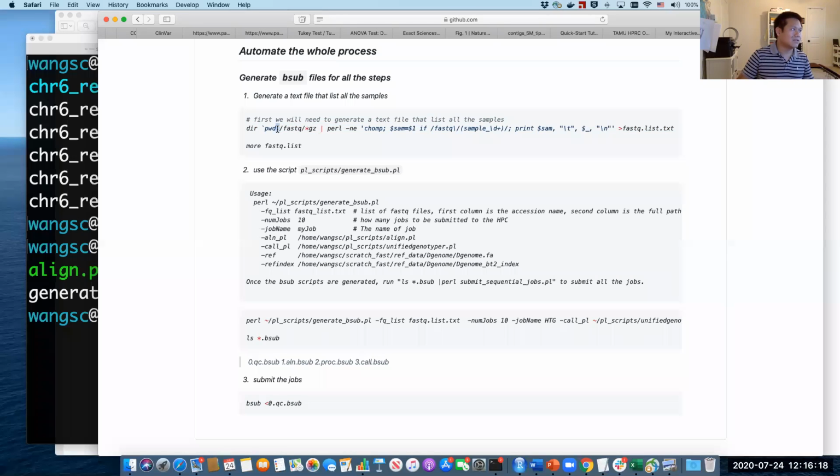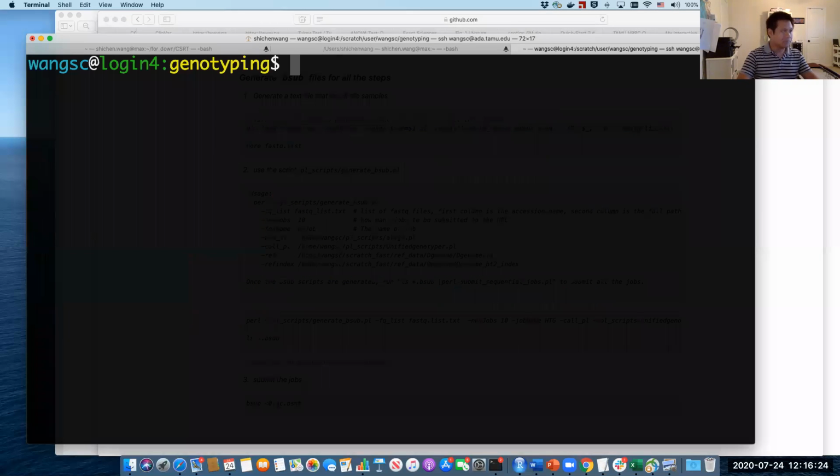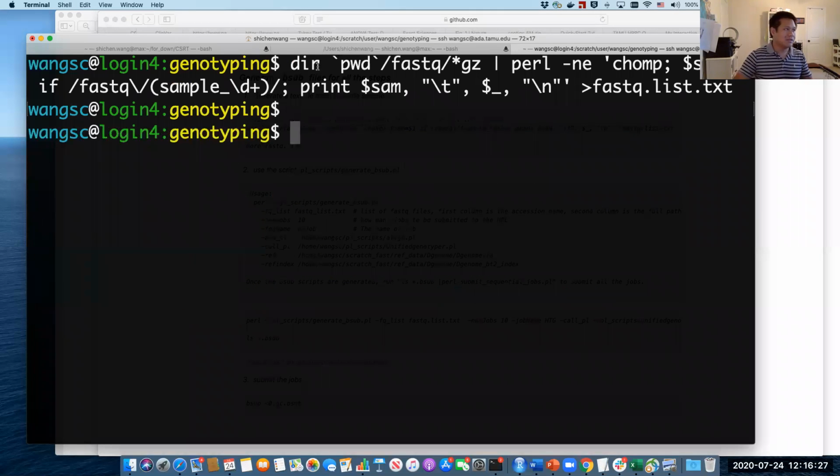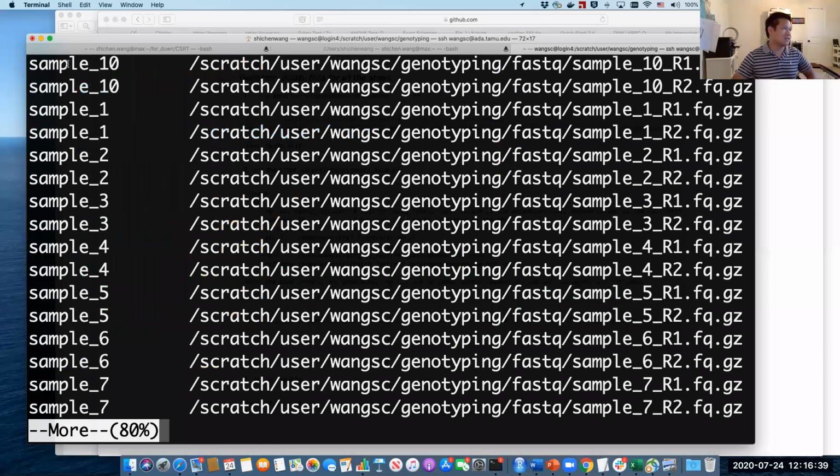I have fastq.txt. Okay, whatever. Let's copy this command. This command is going to generate a file called fastq.list.txt. We can take a look by typing fastq.list.txt. Okay, so it gives us sample 10.